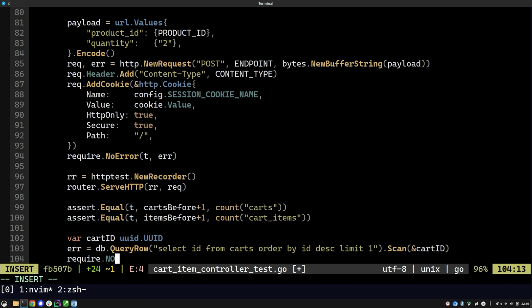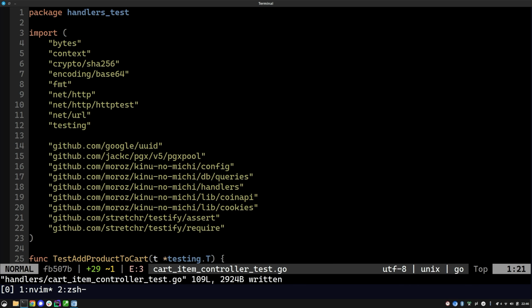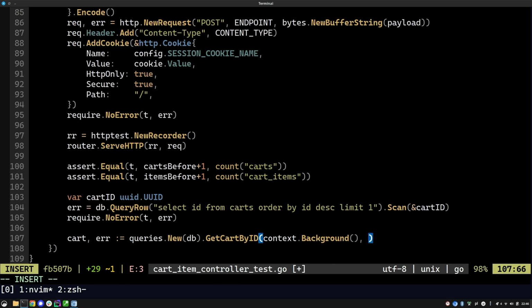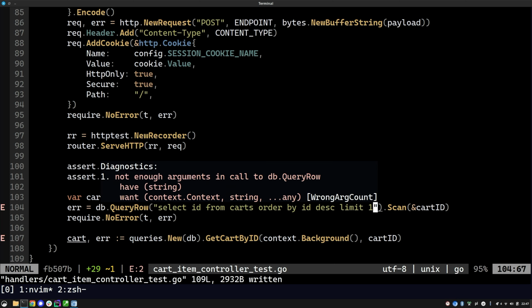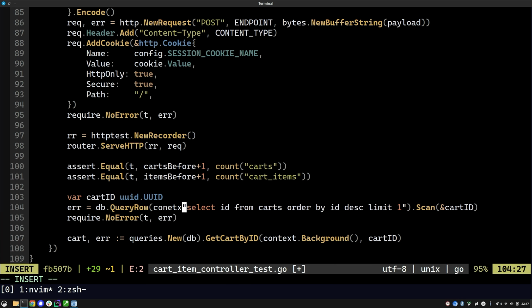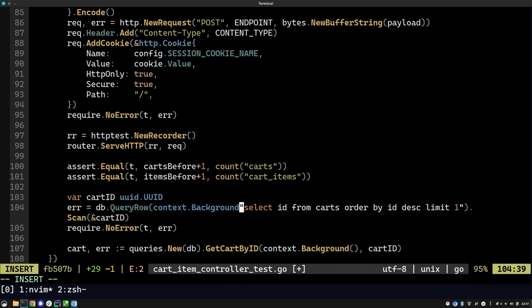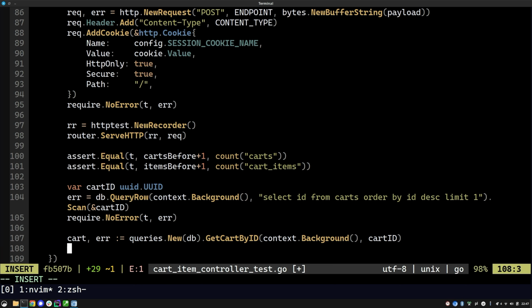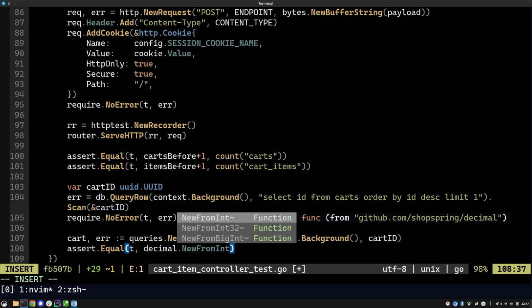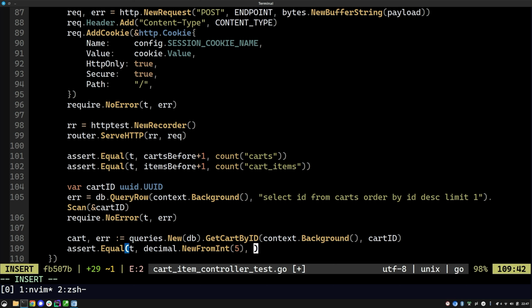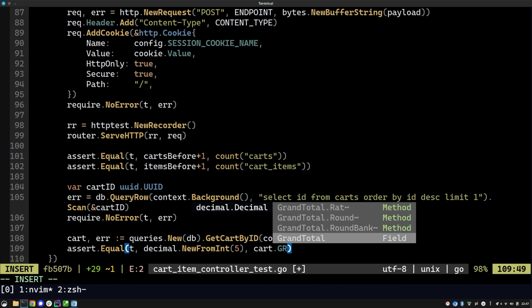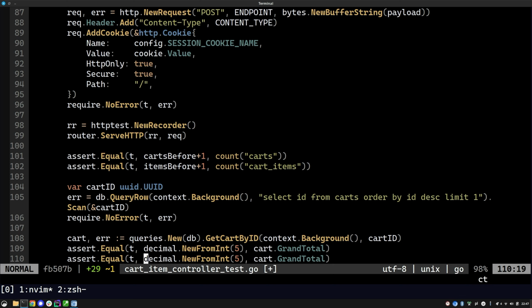Require no error, and this imported the correct package, and then we pass this card ID in here, and okay, this one's context, so context.Background(), and then assert equal decimal.NewFromInt(5), card.GrandTotal, and assert the item count equals 1.